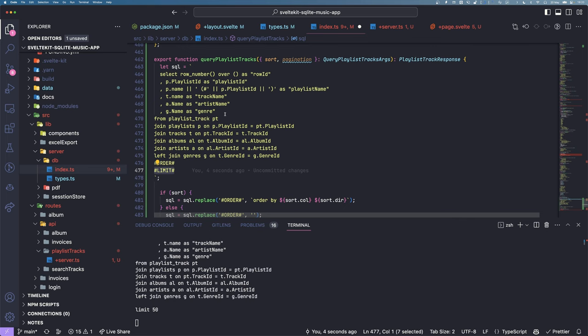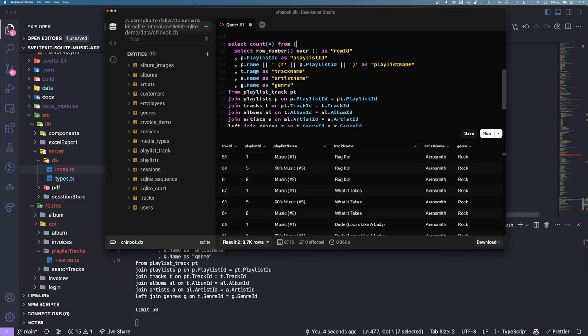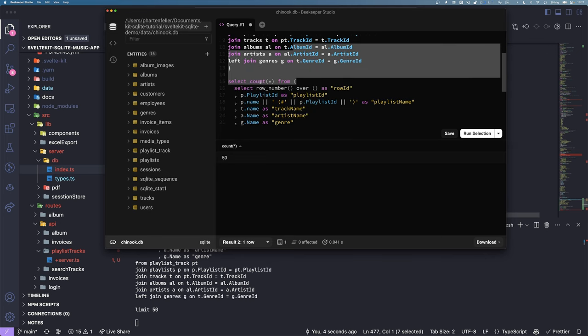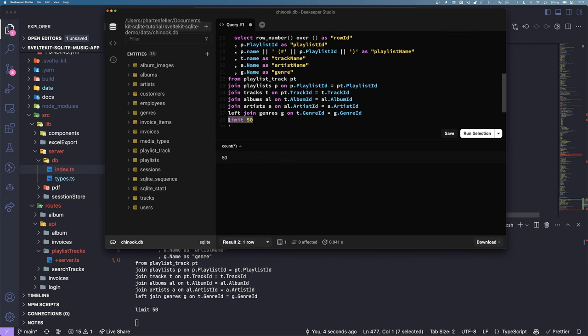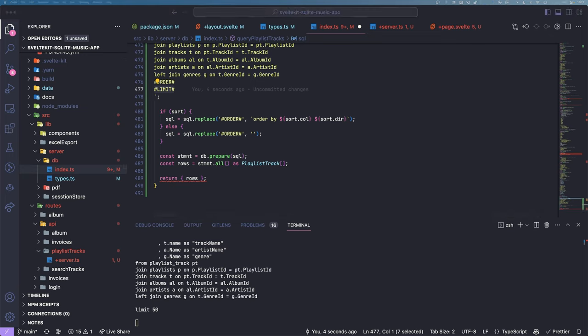SQL has a count function, and it's really good to use. So I can just do select count star from a subquery, and I get the row count. Thing is, we do a limit here, so we only want page 1 or page 2, and of course then we only get the rows that we limit, but we want the data limited and also the count of all the rows. So what we do here is we need to actually build two SQL statements, one with the limit part and one without.